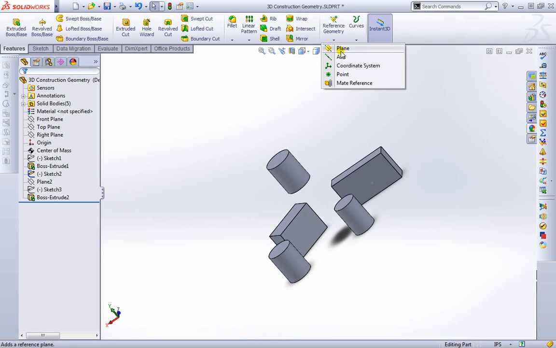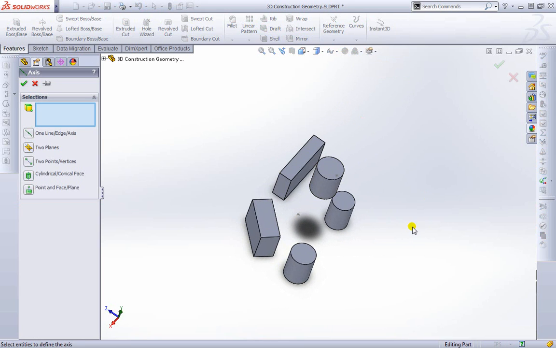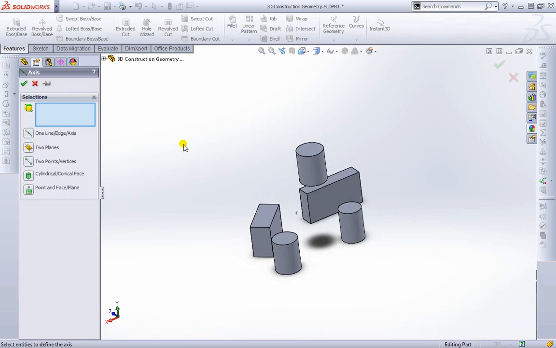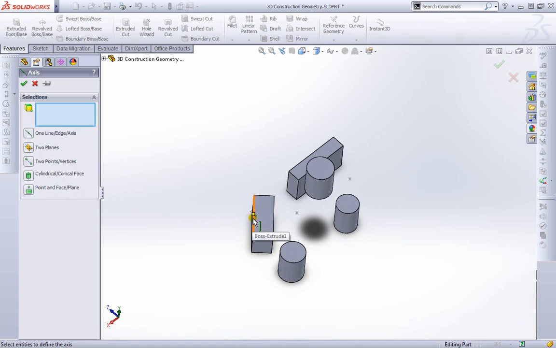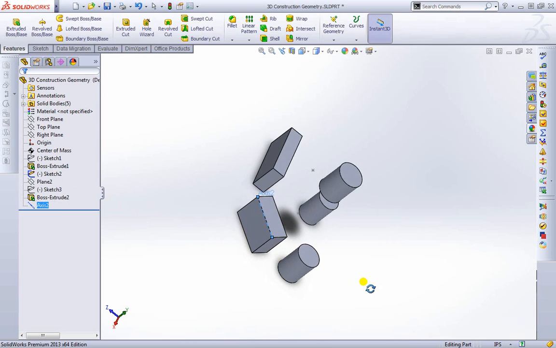Let's take a look at an axis. This is something that you may want to use if you want to revolve something or do a revolved cut. We can use many of these features here. We can do two planes where they intersect and create an axis. We can create it from two points. We can select a cylindrical surface and it will drop an axis between. We can even do a point and face, as well as align on the edge. So if we were to select here, for example, and hit OK, it places an axis right there.